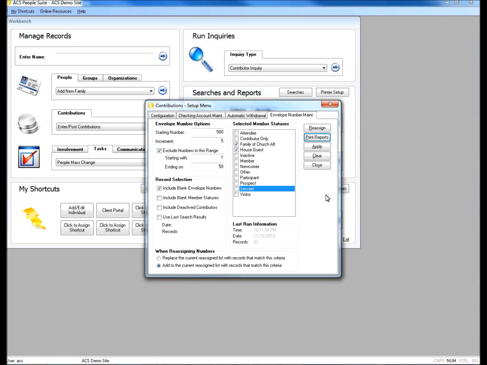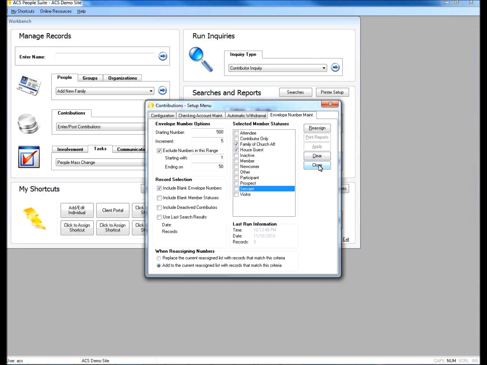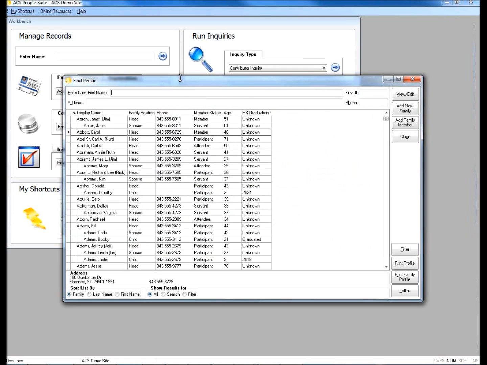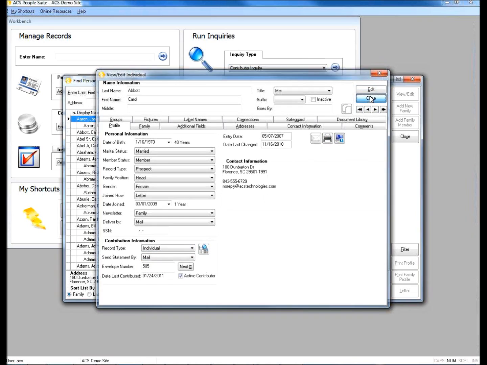Most of our clients will set it up ahead of time, and then when the new year starts and they want to start using the new envelope numbers, that is the moment they come in here and hit apply, which will physically change them. So you can see here he's got his new number of 500, and the next record's 505, so the new set's been assigned.